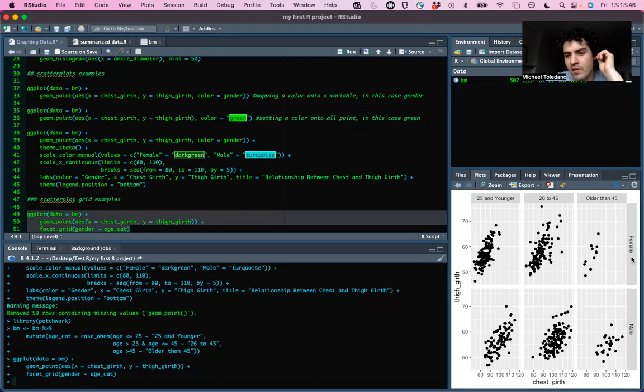So for female and 25 and younger, you have this block. If they're female, 26 to 45, then this block. Older than 45 is this block. You're still mapping the same variables. It's just that you've divided them into different groups, and that's just to see how different variables interact with one another statistically.